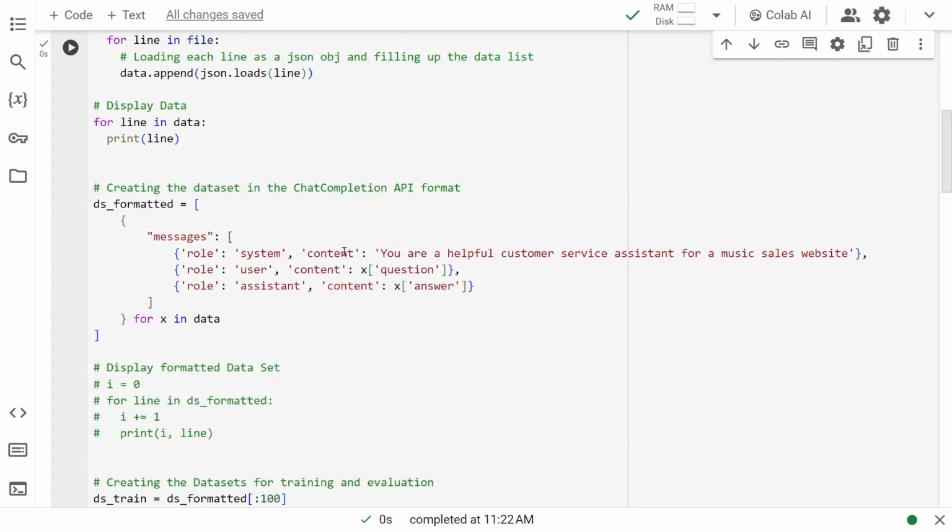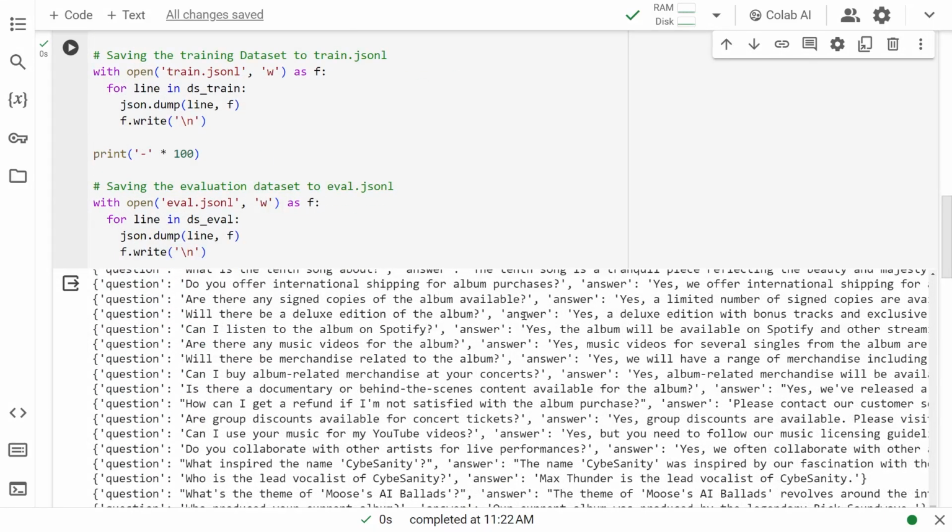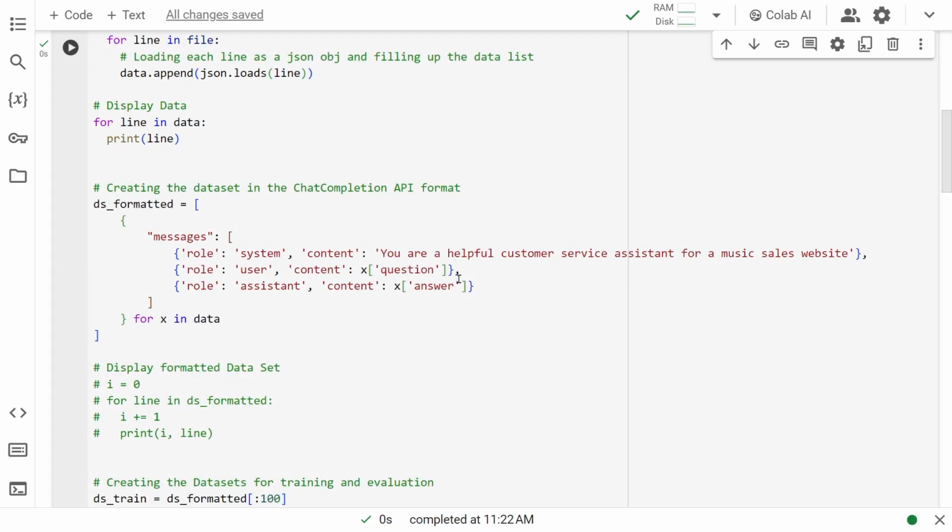And here, we are reformatting the data according to OpenAI's guidance. This is what the data structure should look like when we are ready to send it for the fine-tuning. Here, we are just creating a list comprehension, and we're looping through all the data, and x would be each line of data. And within this structure, by using x question and x answer, we're pretty much taking this question text and the answer text and assigning them as this user content value and assistant content value.